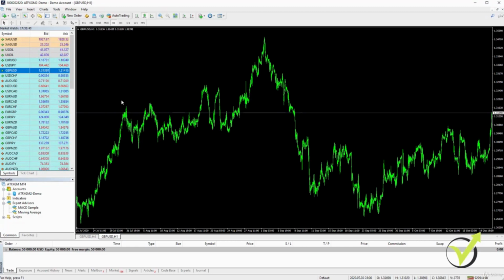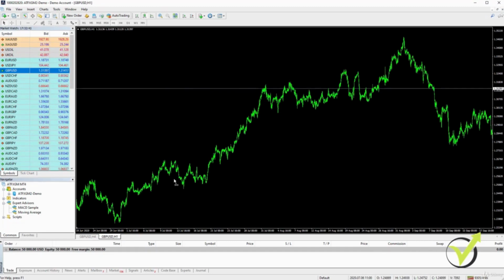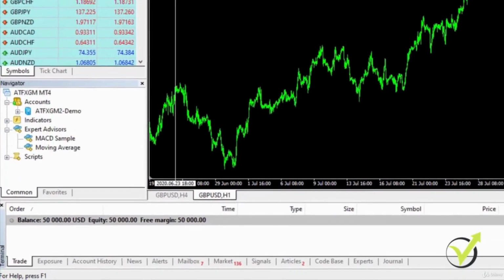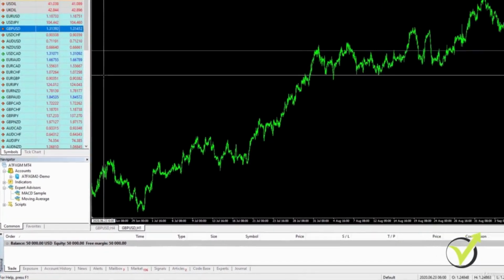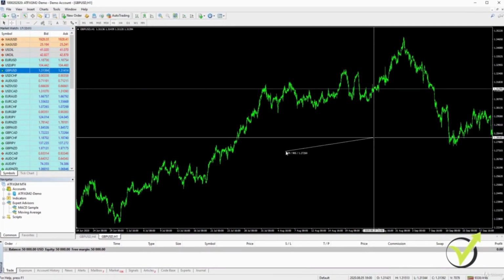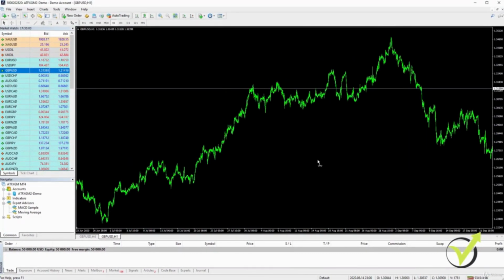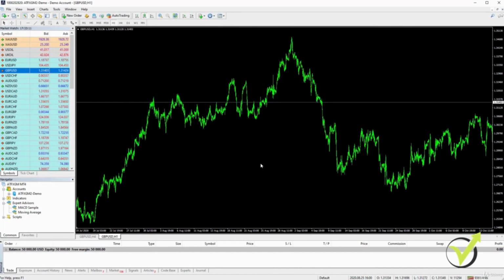Now for example on H1, if I press the home key again, you will see that it brings me back maximum to June 2020. Now we are in October 2020, so this is just a couple of months. This data is not really enough to make a backtest or to create expert advisors based on it. And most of the brokers offer very little historical data at the beginning when you install the MetaTrader platform.